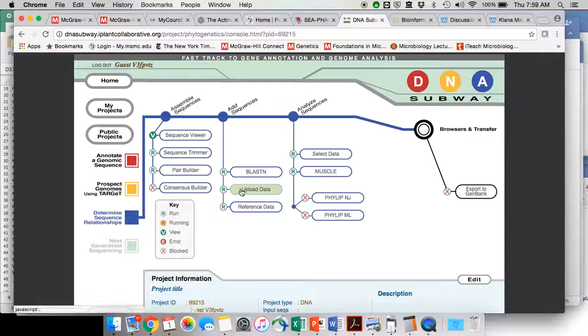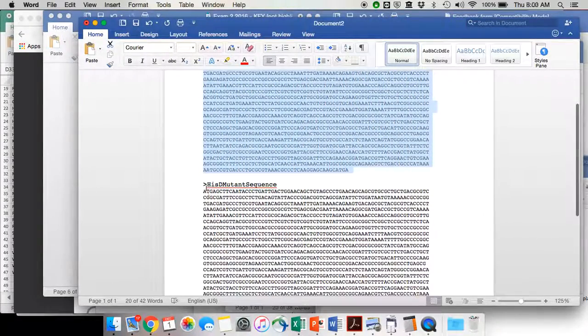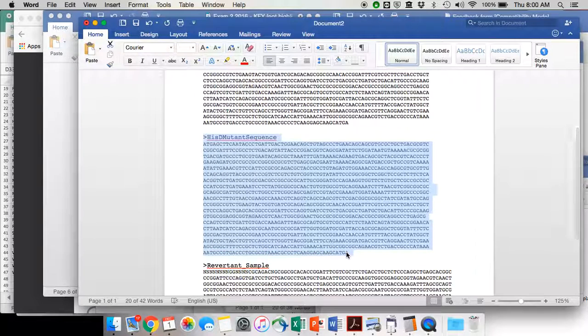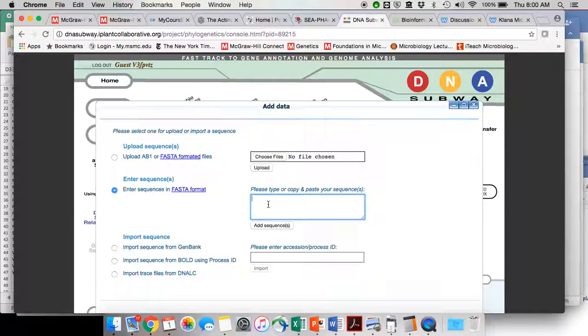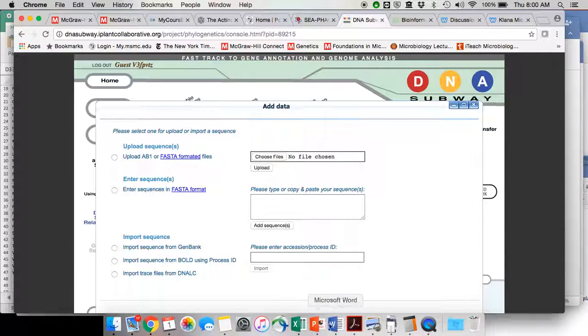So what you can do is click on Upload Data, copy the second sequence, like so, and paste it in this box here which says Enter Sequences in FASTA format. So I've copied that sequence. Click Add Sequences. And then the same thing with the third sequence.